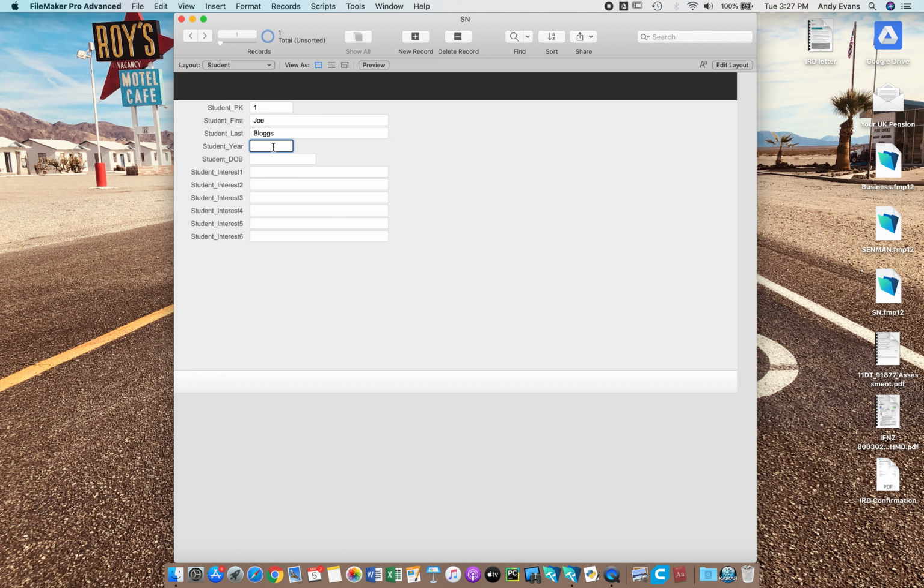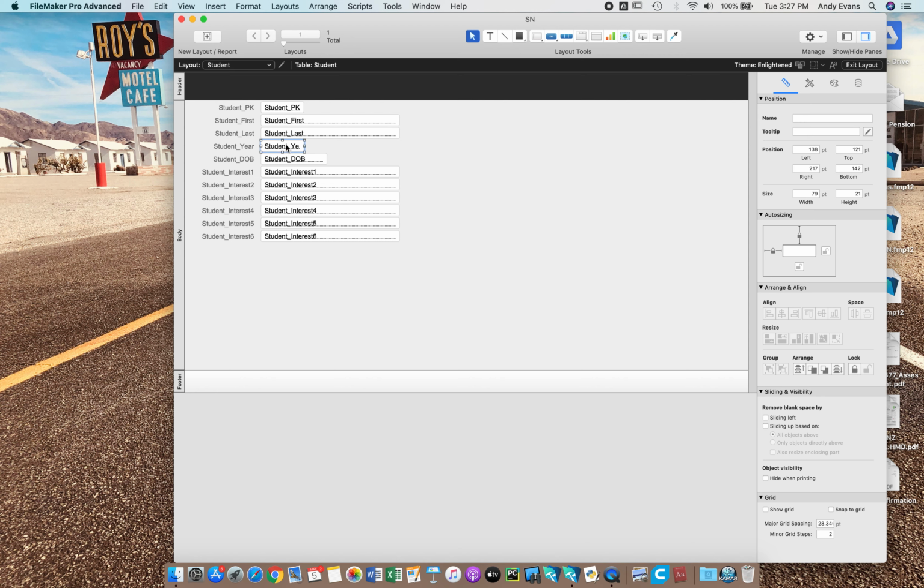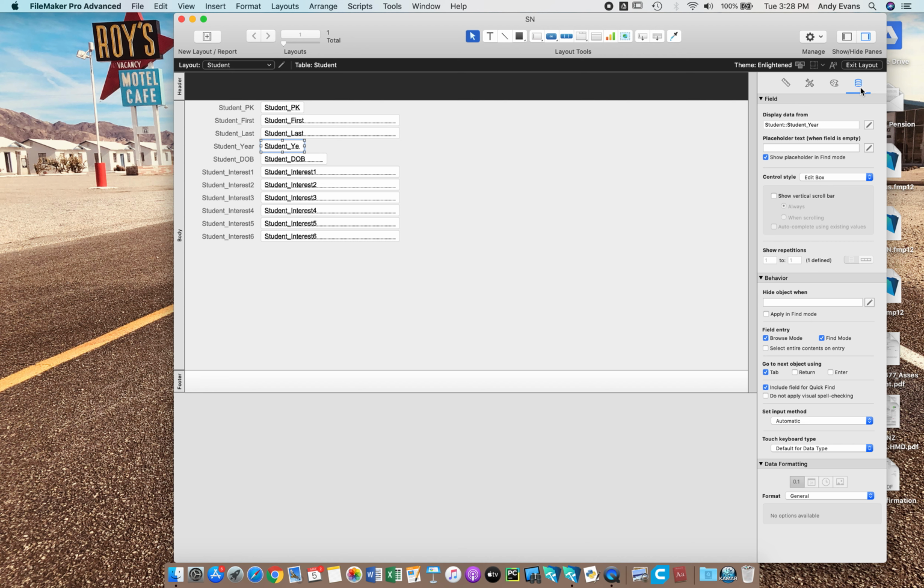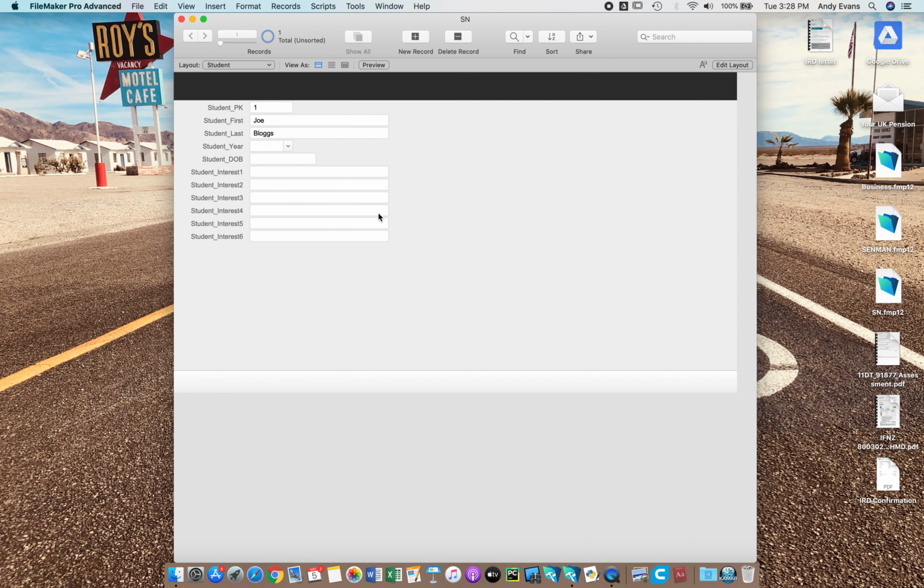Now if you think back, we set up a value list for the year that would give us a selection of numbers. Now we don't see that value list at the moment because this is an edit box and we need to change it into a drop down list. So we're going to go to edit layout, we're going to select the student year, we're going to go over here to the right and choose this option here, which is the data tab there, and we're going to go to the control style and choose drop down list, and we're going to choose year. We know we've already created that. We'll add an arrow to show the year and we will exit our layout.